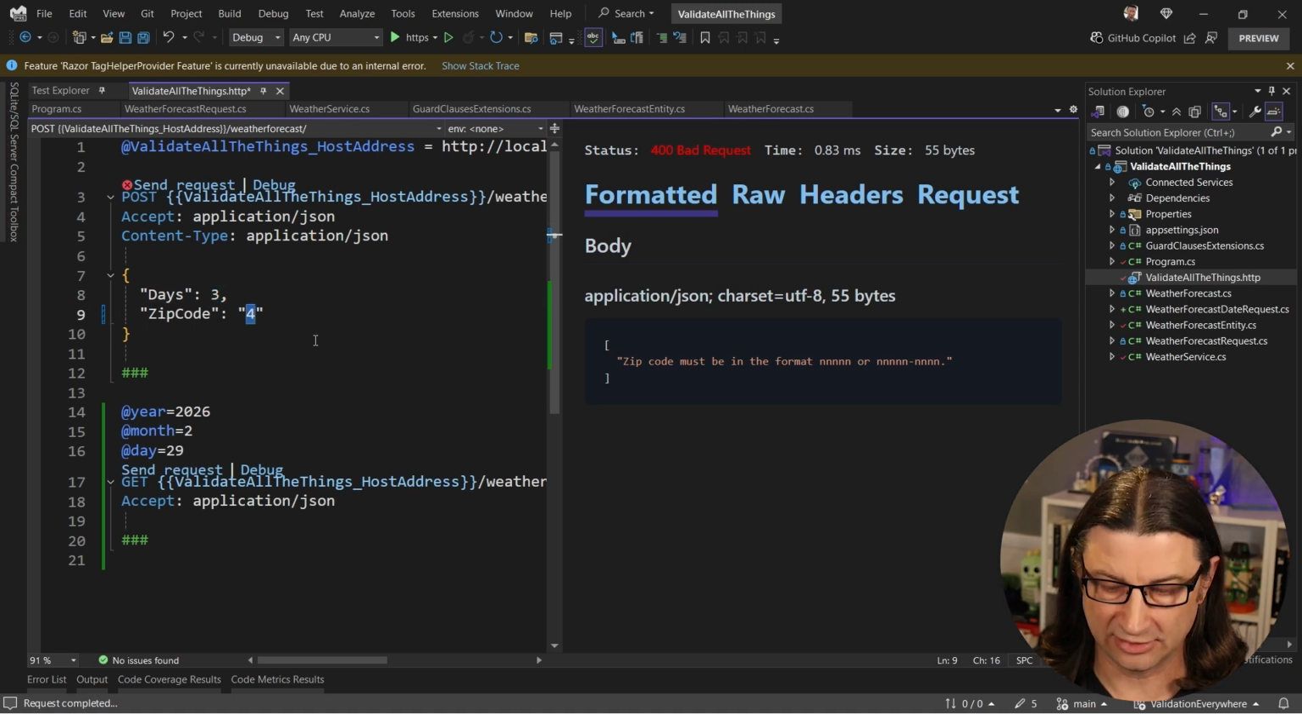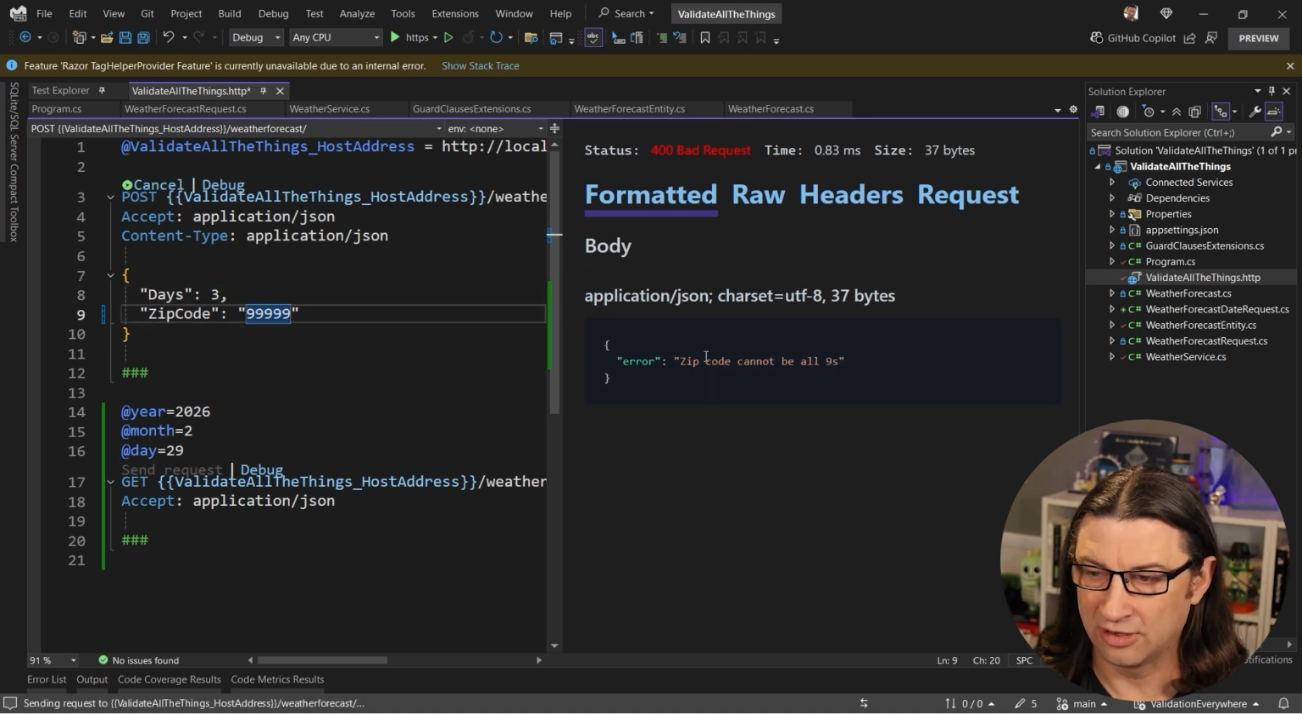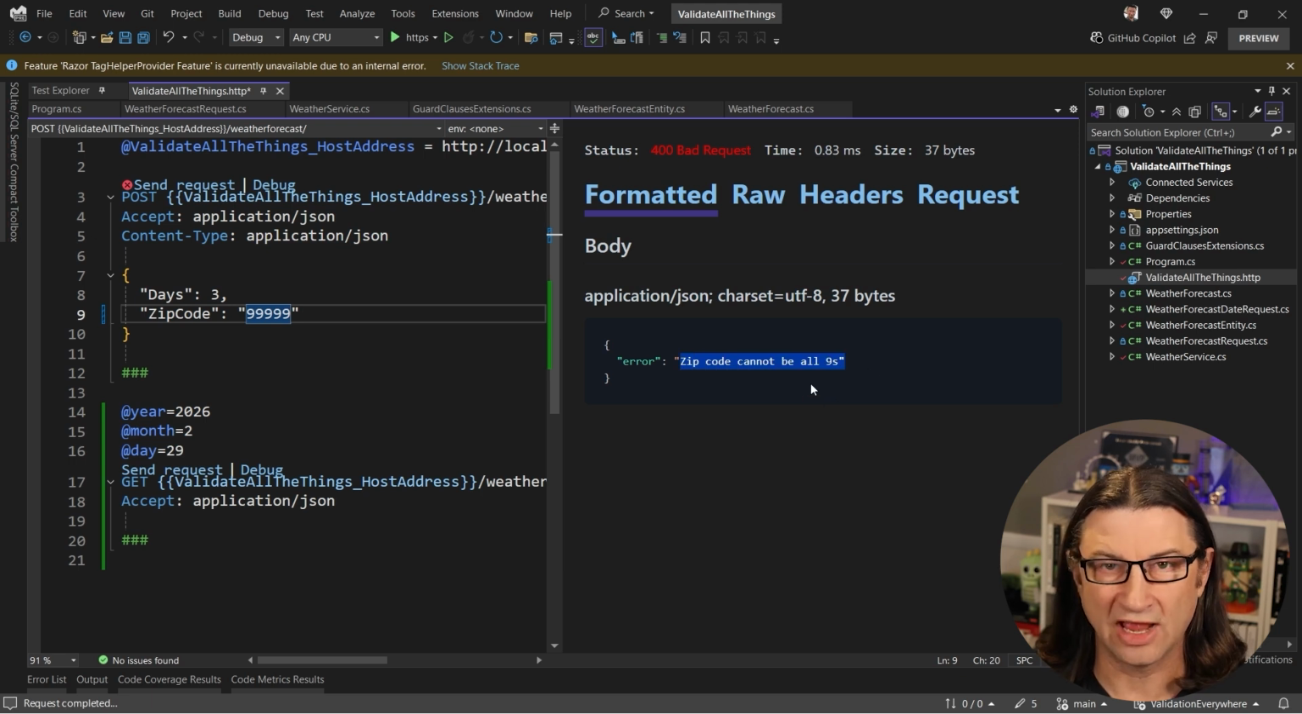If we make it so it is in the right format, but it's 5 nines, then we're going to get a different error. This coming back saying it can't be all nines. That's coming from the service where it's raising an exception. We could also write some test cases to show how we would see those exceptions coming from the entity as well. But the point is that we're doing a lot of duplicate code to do all this validation.